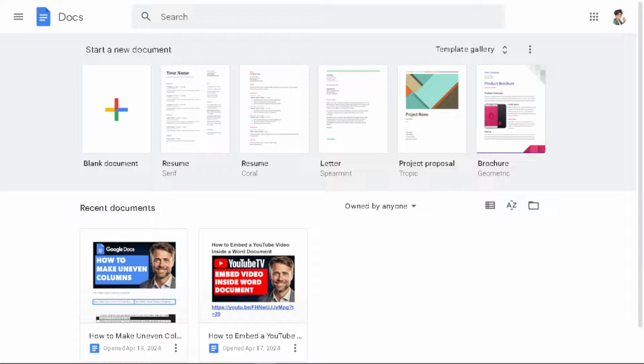Now, splitting a Google Doc into 4 sections can be beneficial for a lot of reasons because number one, dividing the document into 4 sections can enhance organization, particularly for longer documents or those covering multiple topics, because each section can focus on a specific aspect of the content, making it easier for readers to navigate and find relevant information.